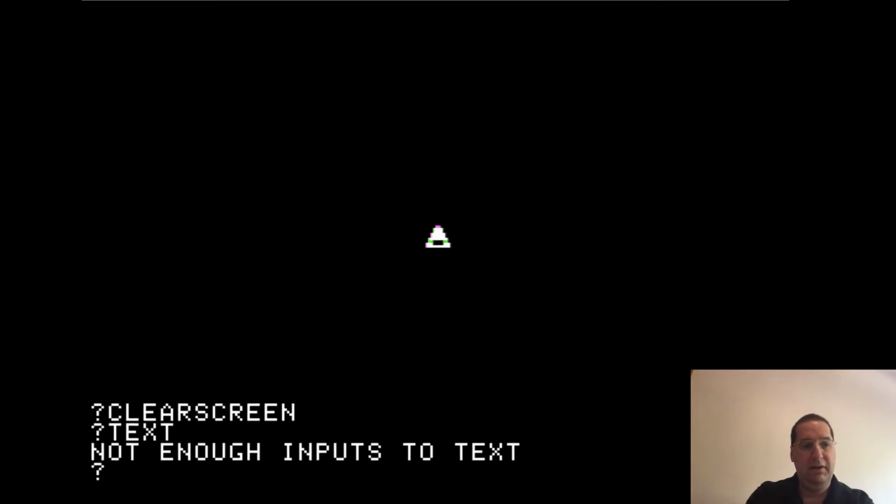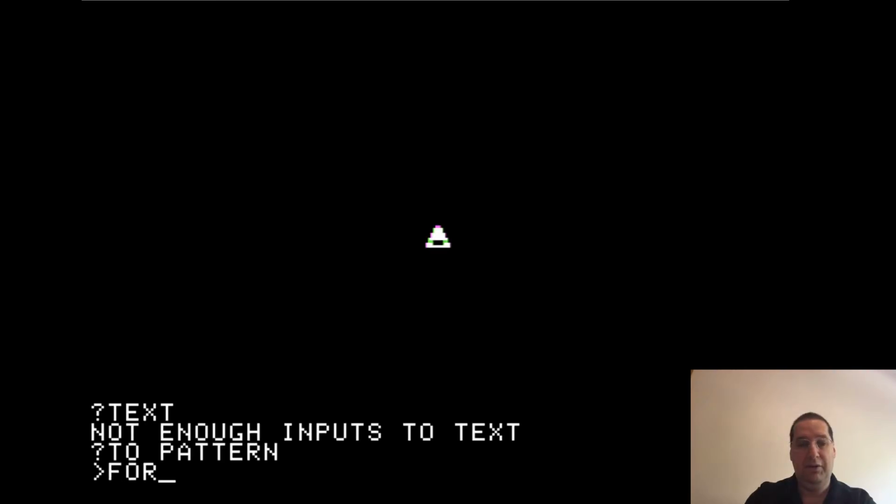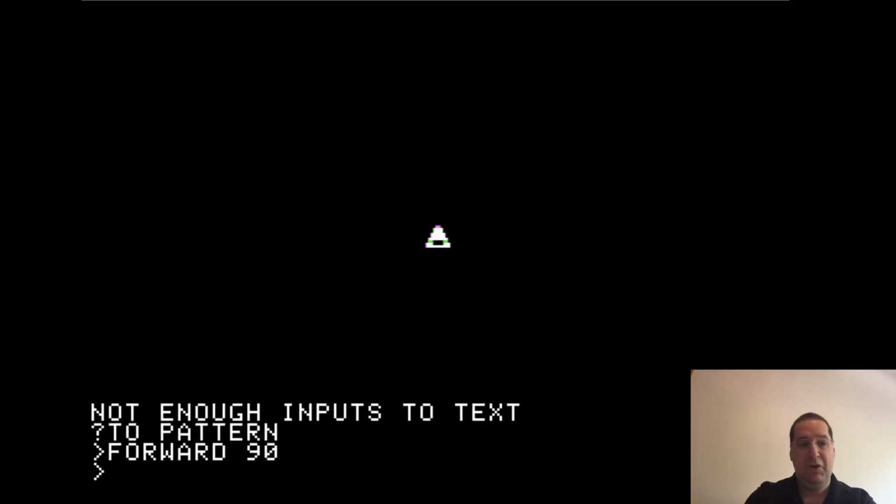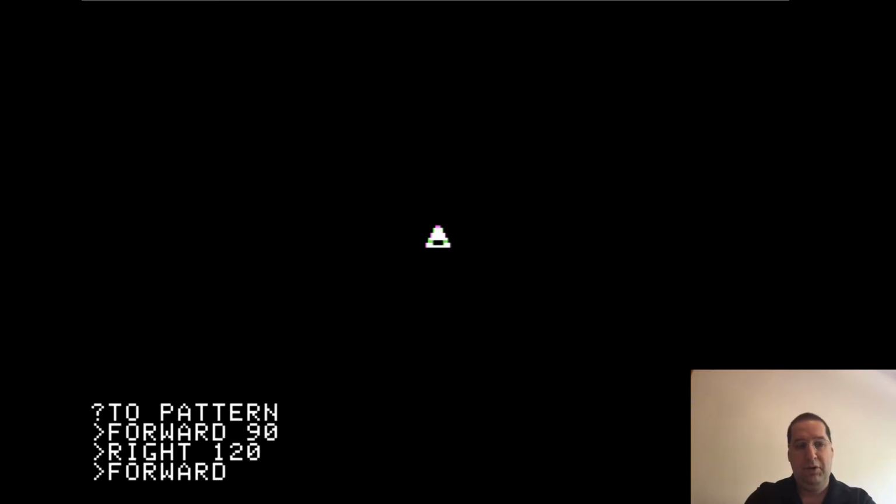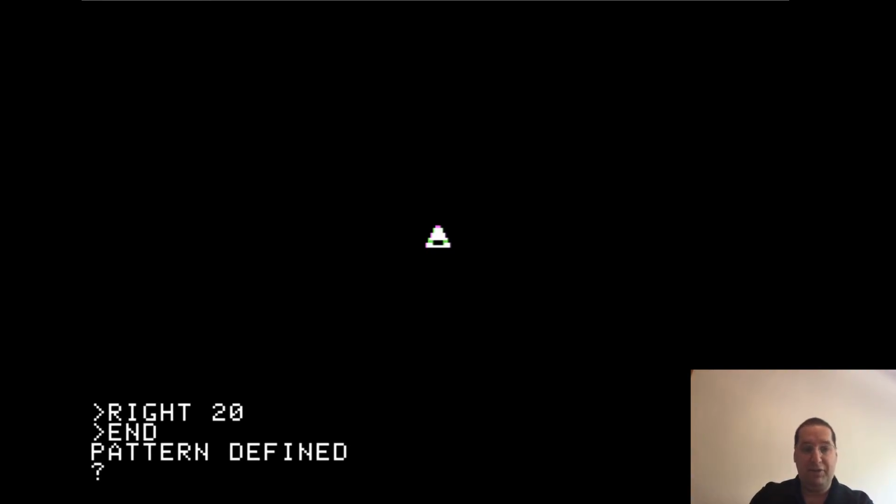So let's see if we can create a function. I believe the way you create a function in Apple Logo, at least, is to say "to," and then the verb you want, and then the stuff in the function, and then the word "end." So let's say "to pattern." We're going to go forward 90, right 120, forward 90 again, right another 60, forward 40, right 20, and end. Okay, so now we have this function called pattern.